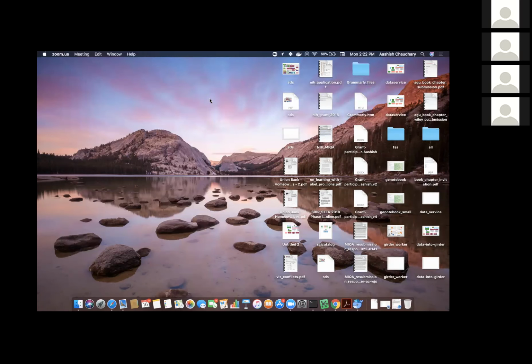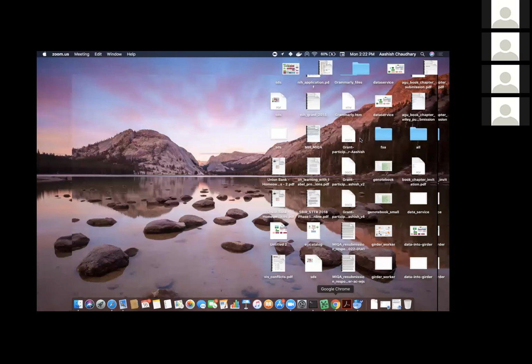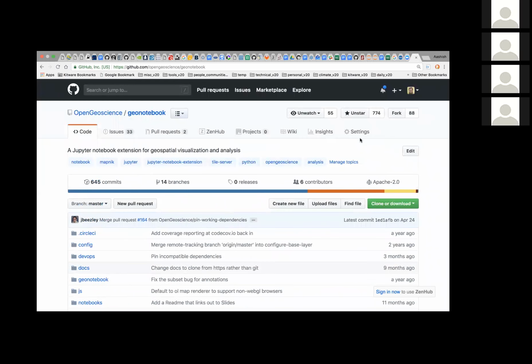Yep. And since I just started the recording after your first introduction, I just want to say this is Kitware, and they're going to present their GeoNotebook tool. This is Aashish. So I'm going to talk about GeoNotebook. This is the project that we started back in 2015 as part of the NASA AIST grant with NASA Ames.